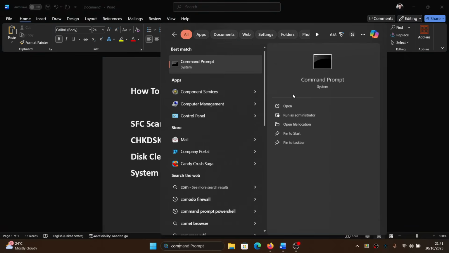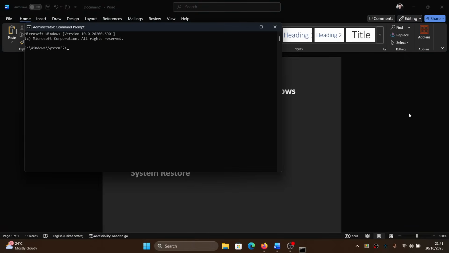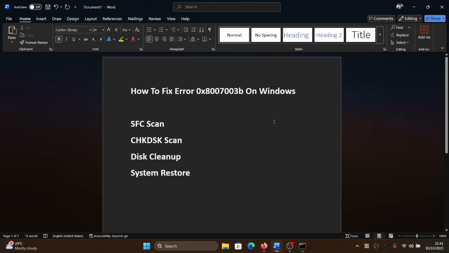So search for command prompt in the Windows search bar and click on Run as Administrator. Type the command sfc /scannow and hit enter to invoke the SFC scan. This will need a while, so you can minimize it and continue with your work. It will need an hour or so.